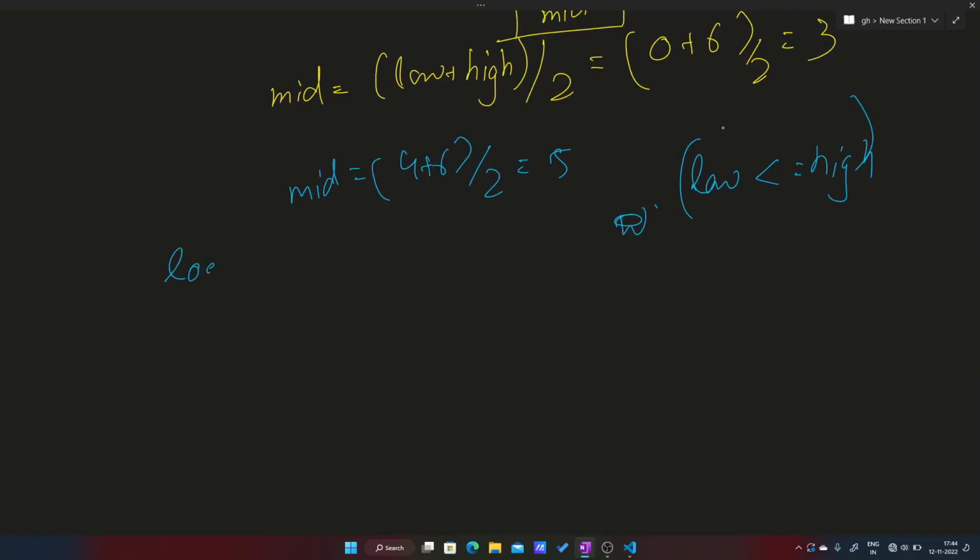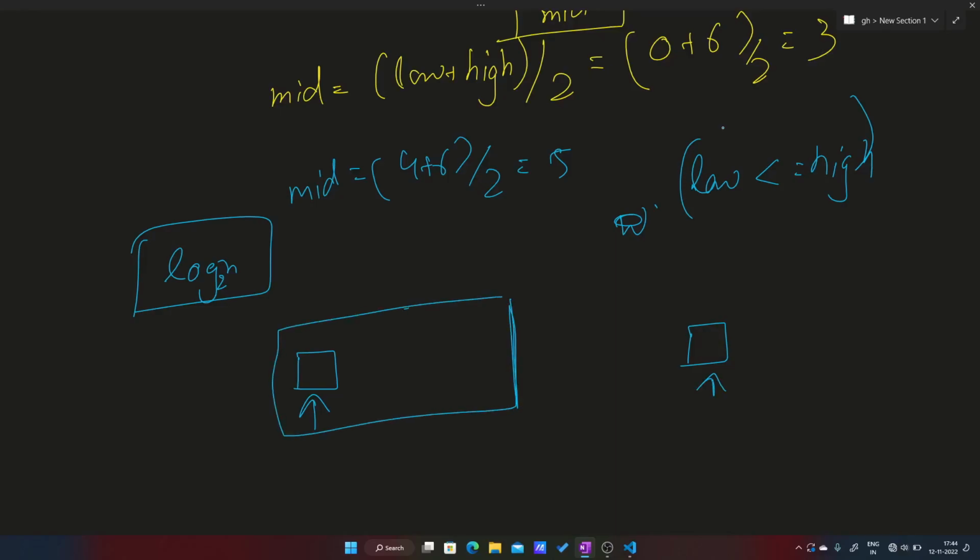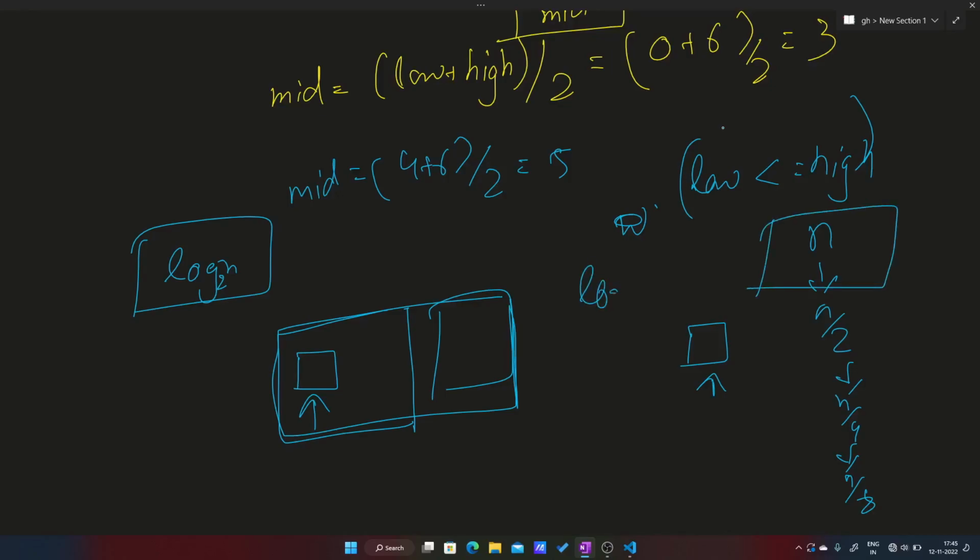So time complexity of log n base 2. How? Suppose this is my first element, this is my last element, I'm searching, right? I'm dividing it into mid and then I'm searching this mid part, then I'm again dividing into mid and searching this mid part or this mid part, right? And same here. So this way I'm going from n to n by 2, from n by 2 to n by 4, from n by 4 to n by 8, and so on, right? If you know how to solve recurrence iterations, you can find out it is log 2 n, right? So this is the time complexity.